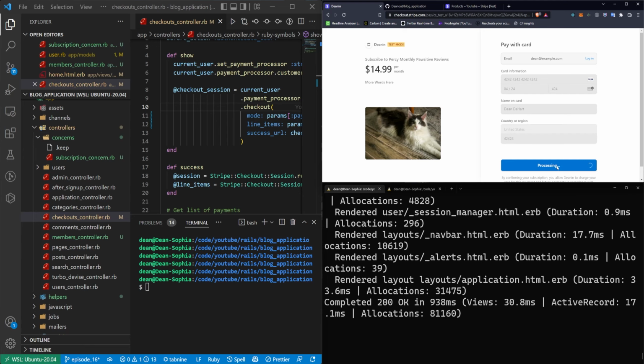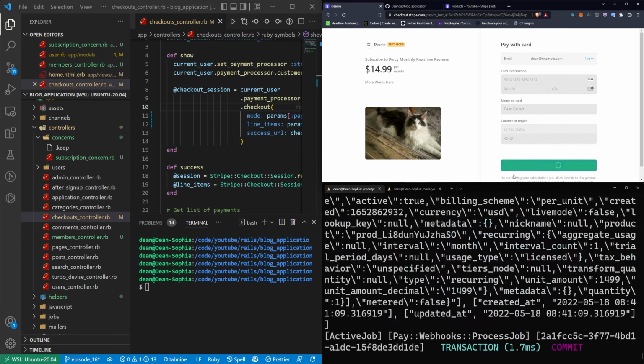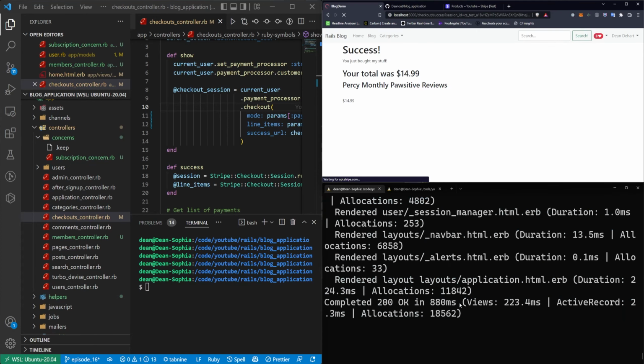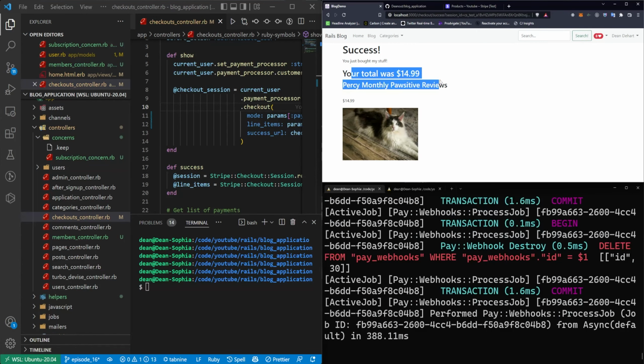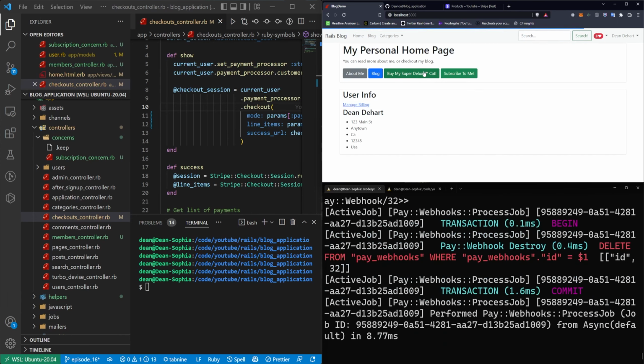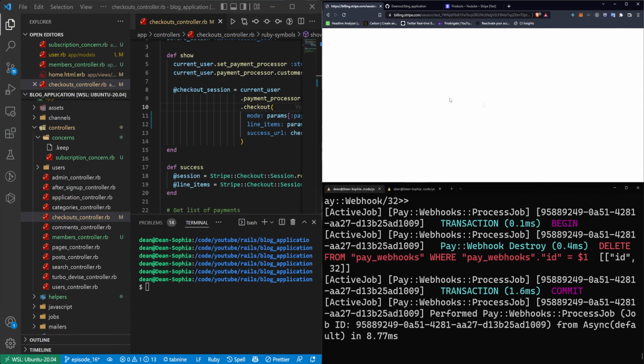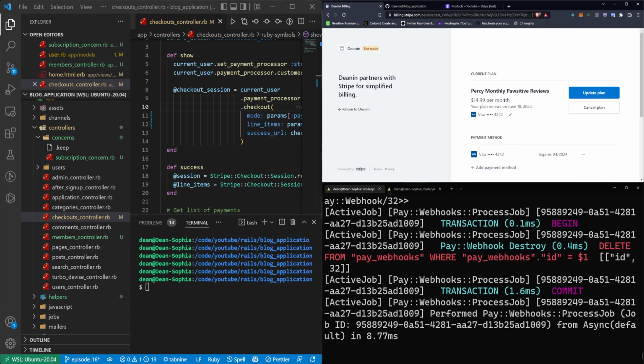I'll click subscribe. It'll process this. And we'll get a whole bunch of stuff in the console, and then it should redirect us. We're now subscribed to the monthly positive reviews. And now we can check how this works. So we'll come back to the dashboard. We'll click on manage billing first, just so you can see this. And you can see here we have a current plan, which is our monthly positive reviews for $14.99 per month.